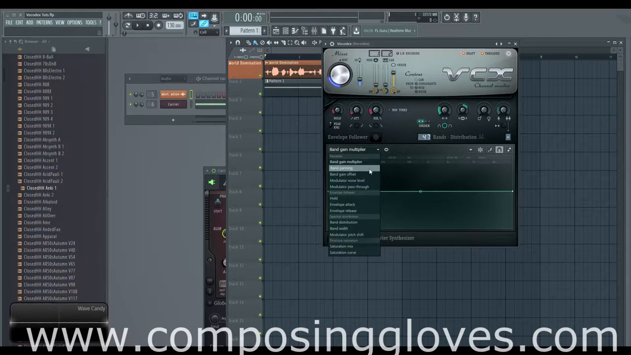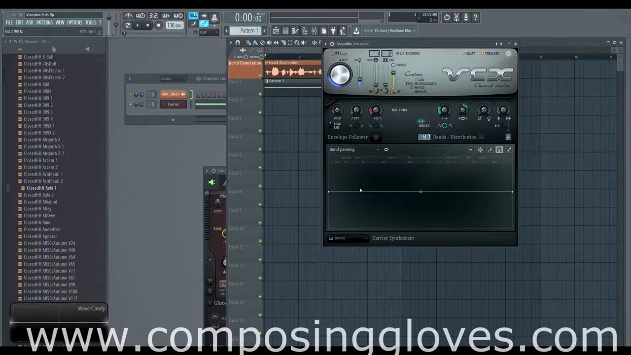It's what that controls. Band panning. So you can pan specific bands to the left or to the right. So this is 100% right. Here's 100% left. And we could do an interesting pseudo-stereo shape. It's fake stereo, but you could do something like that.